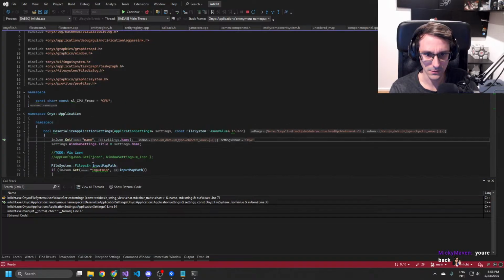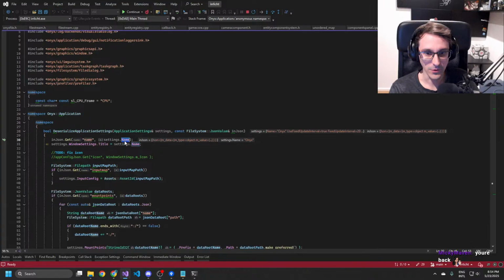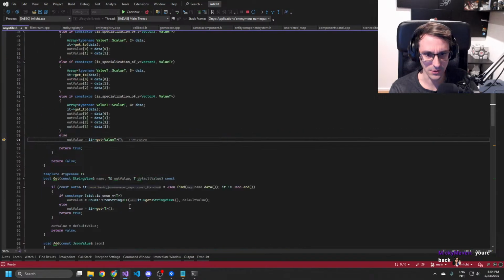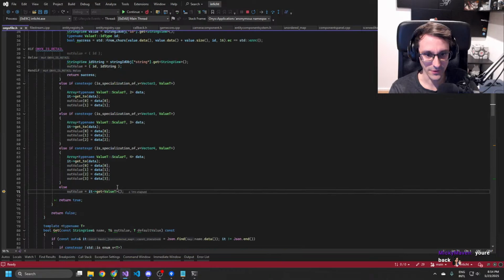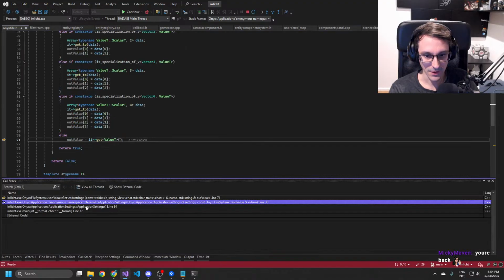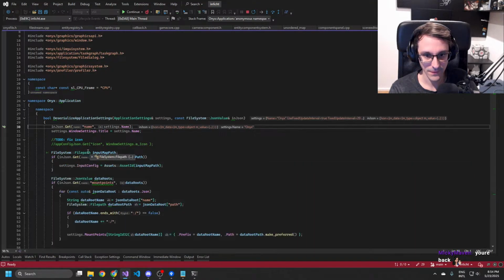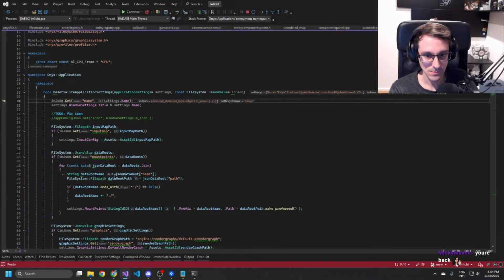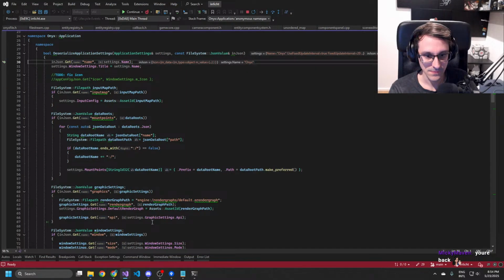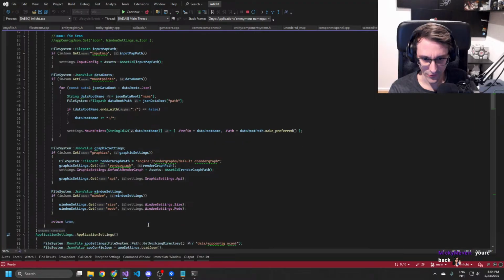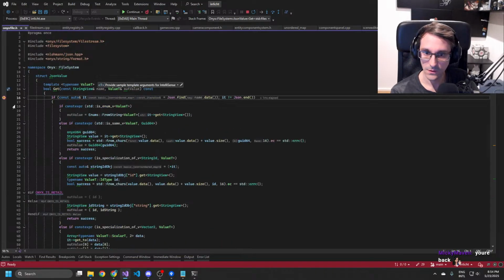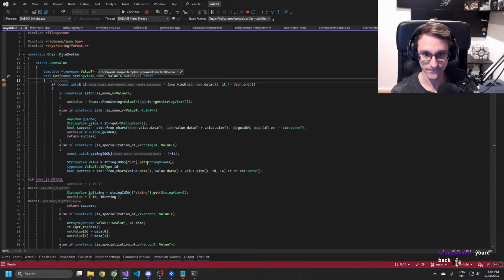What are we loading here? Name, which is a string, and we don't have that. Okay, that's fair. What else do we get there? We get a file path as well. Do we get anything interesting? I mean, oh, we get a vec2 here as well, which might be interesting, right?